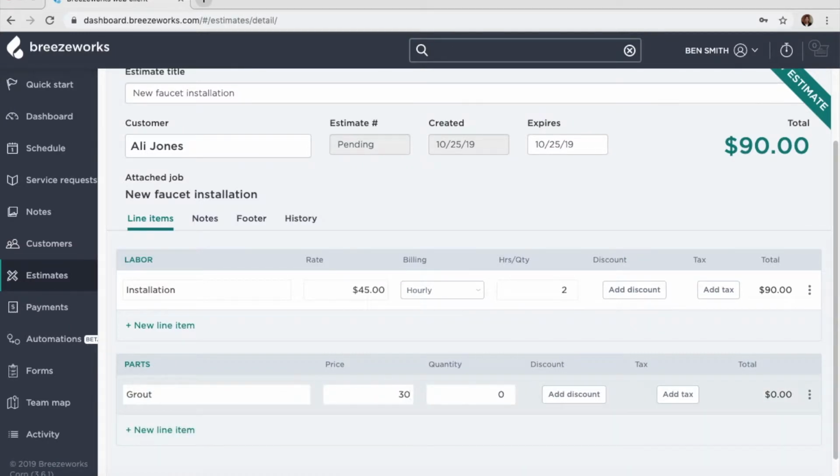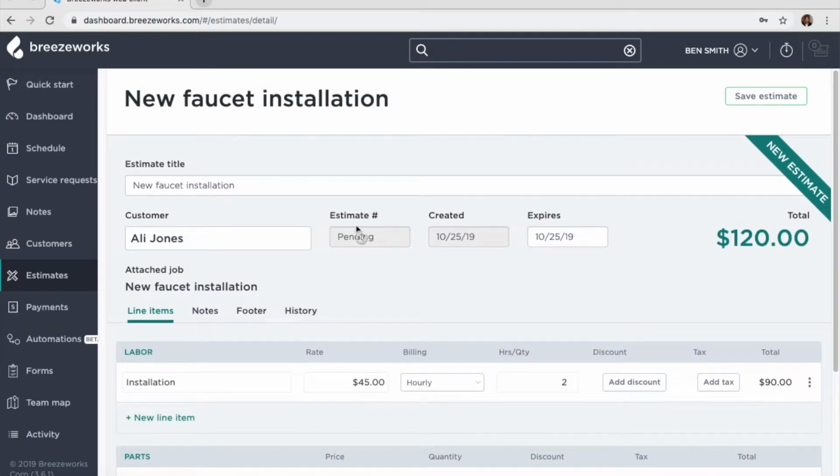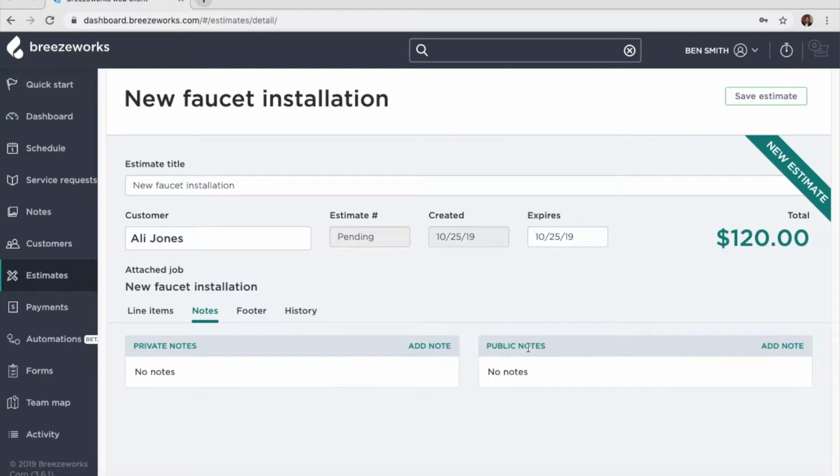Again, I'm going to set the price and the quantity. I'm going to add line item notes to this estimate. This gives me an opportunity to provide more detail on the line item I've added. I can also add notes to my estimate that are unrelated to the line items. These notes can be private or public. Private notes can only be viewed by your company internally, and public notes show up on your estimate PDF.